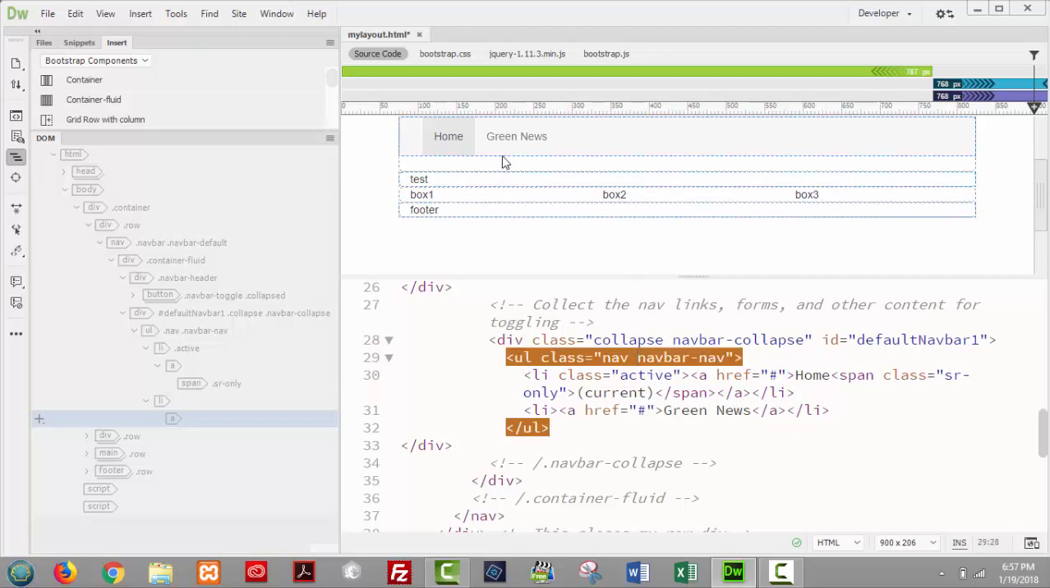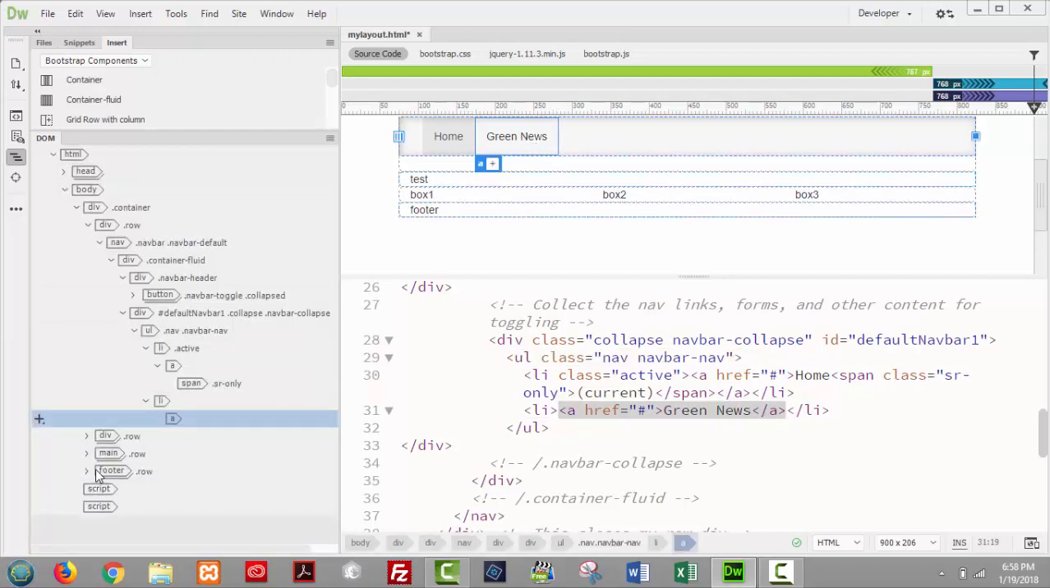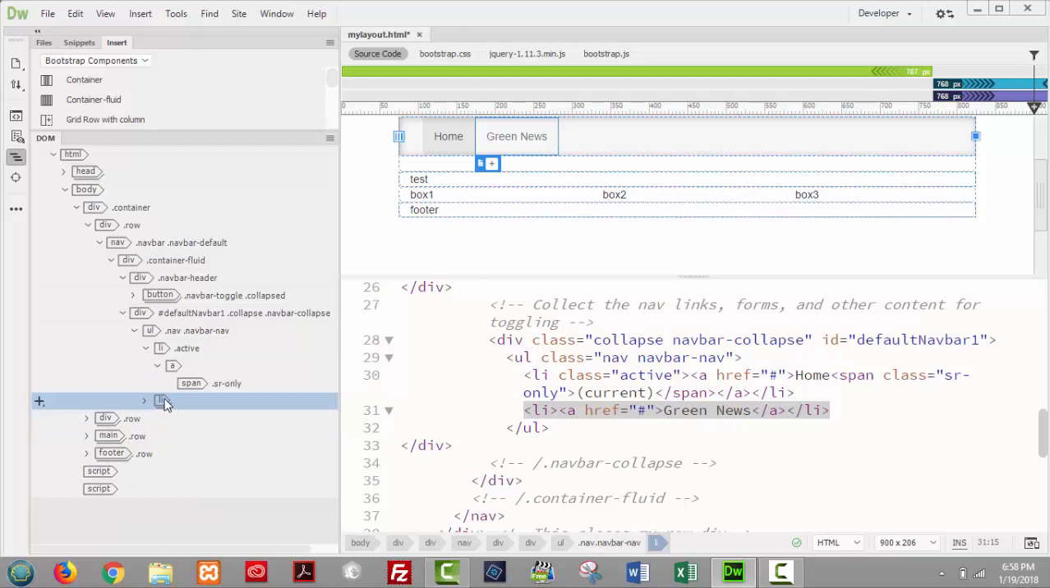Adding items to a navigation menu. Well, I'm not going to add it the way that it's called for in the book. I think it's just too cumbersome. So what I'd like to do is click on green news, and I'm going to come over to my DOM panel. Where it says list item, right above the A tag, this list item right here, the very last one that is selected, I'm going to duplicate. So I'm going to right click on this and duplicate this.